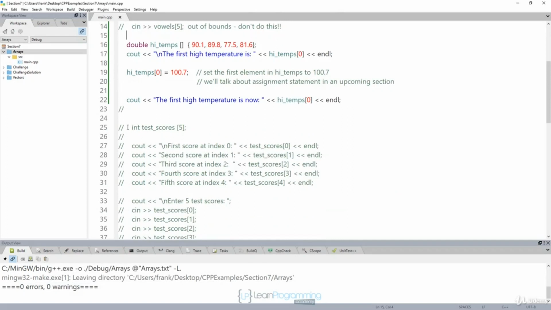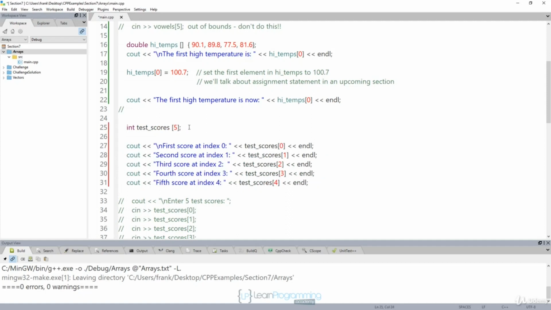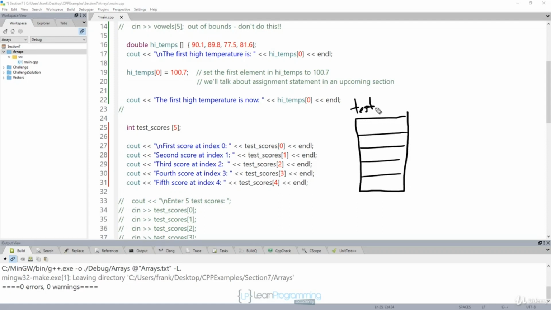Now here's another example, and I'm going to comment this out as well. In this case, I've asked the compiler again to give me an array of 5 integers and call it test scores. I'm getting an array of 5 integers, just like that. It's called test scores. Again, they're indexed 0, 1, 2, 3, and 4. However, I never initialized them. So what you have in here is junk or garbage memory. Whatever bit pattern happens to be in there is still in there.